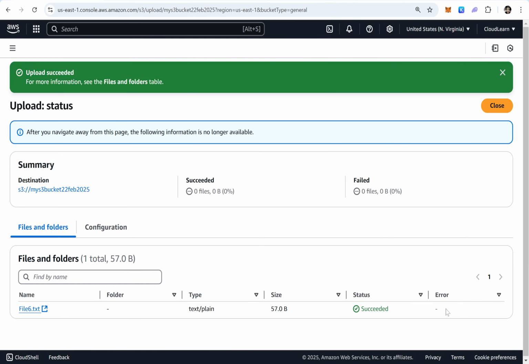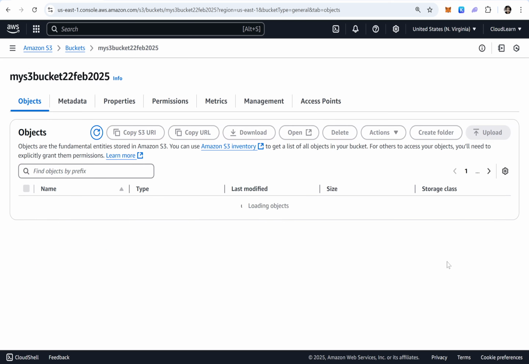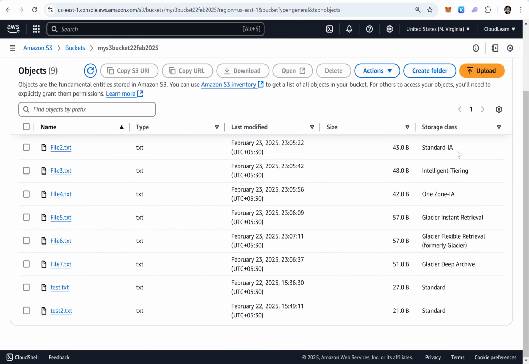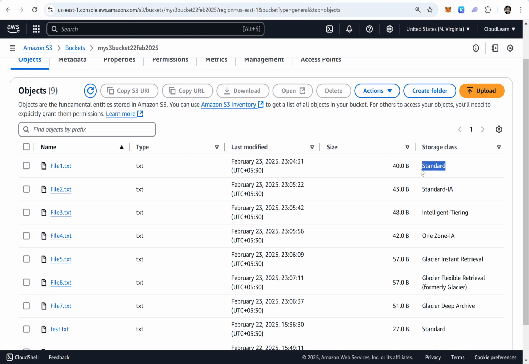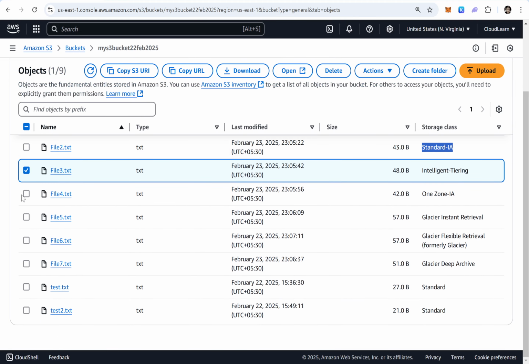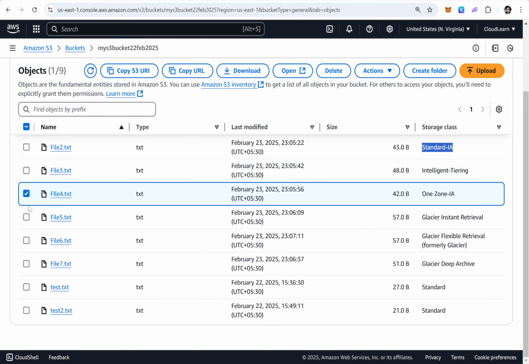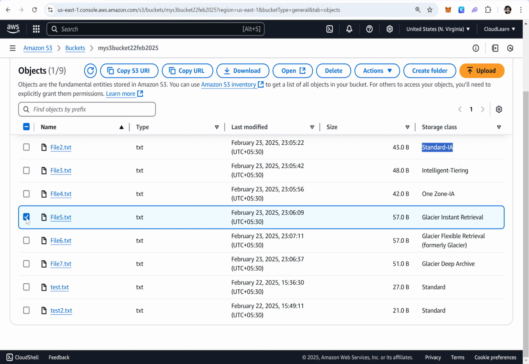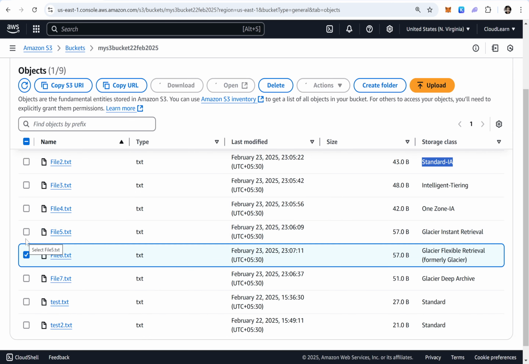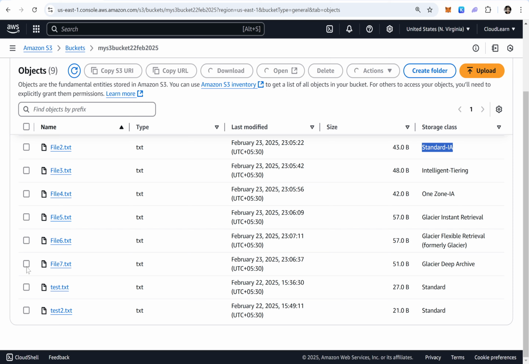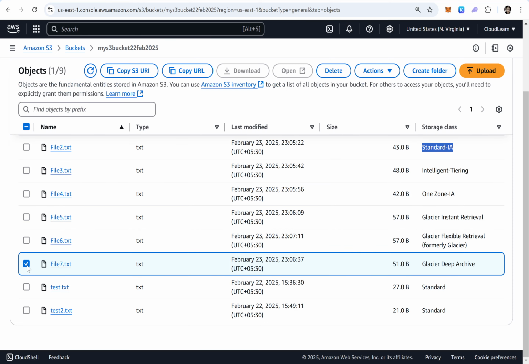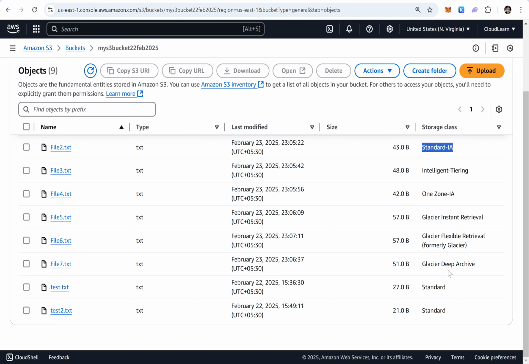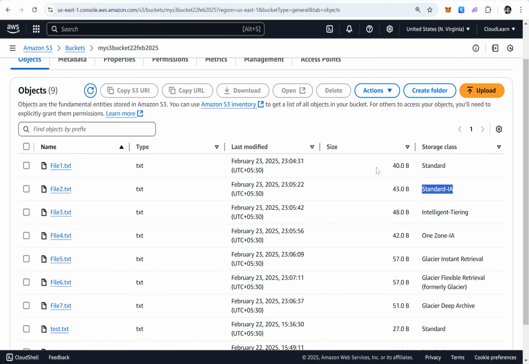Okay, now we uploaded 7 different objects using 7 different storage classes. See here, file 1 is standard, file 2 standard IA, file 3 intelligent tiering, then file 4 one zone, file 5 glacier instant, file 6 glacier flexible, file 7 glacier deep archive. Except glacier flexible retrieval and glacier deep archive, all other objects are available for immediate access.